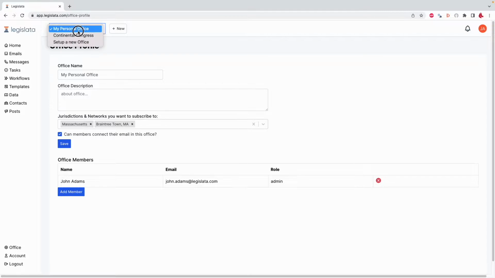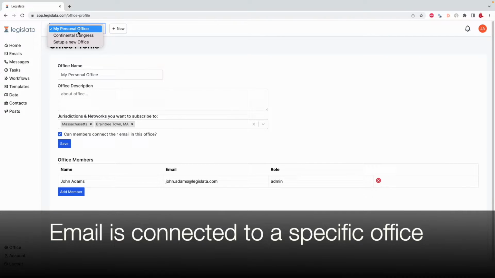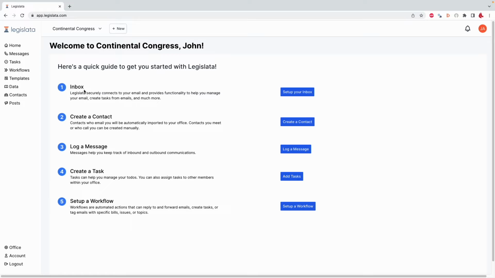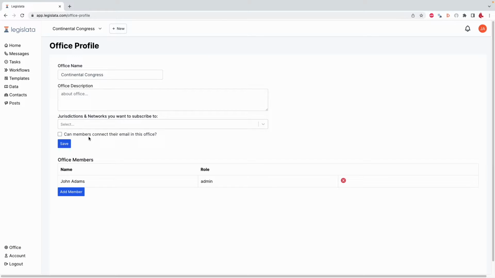So John Adams is, for example, part of my personal office for himself, as well as the Continental Congress. He wants his email to be connected in his personal office. He does not want the Continental Congress, either himself nor anyone else there, to connect their email to that office.